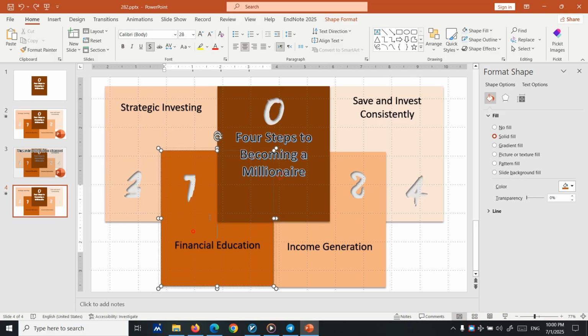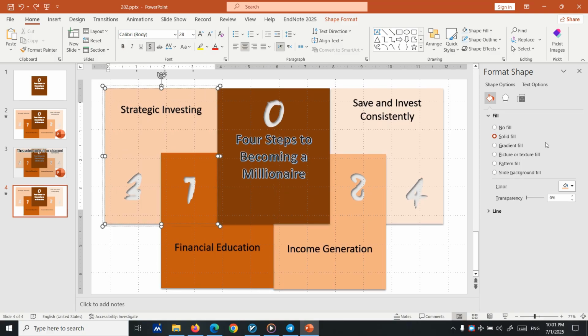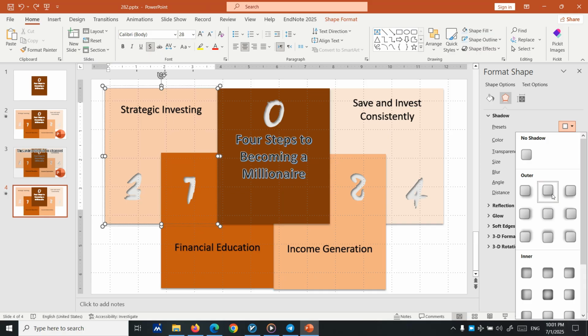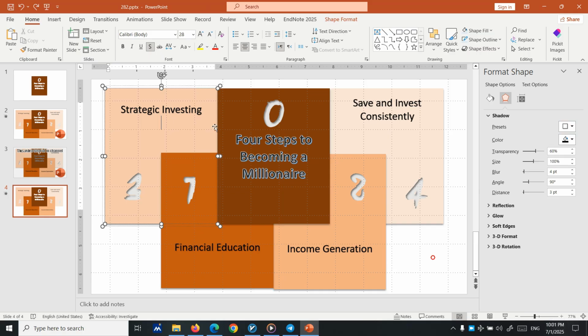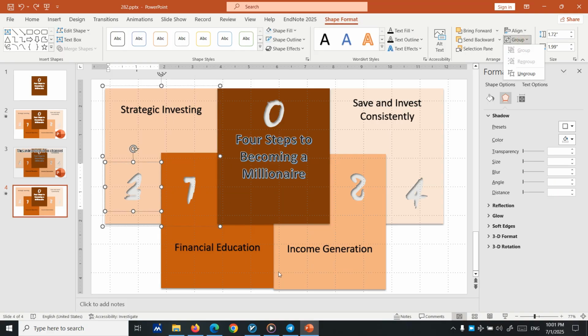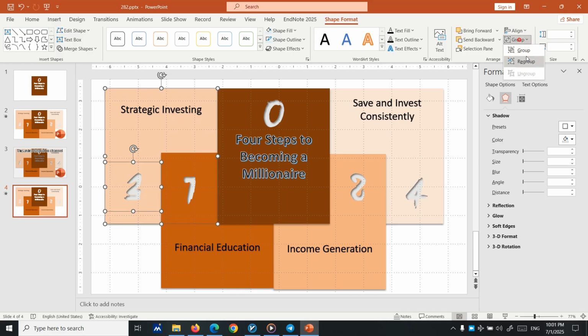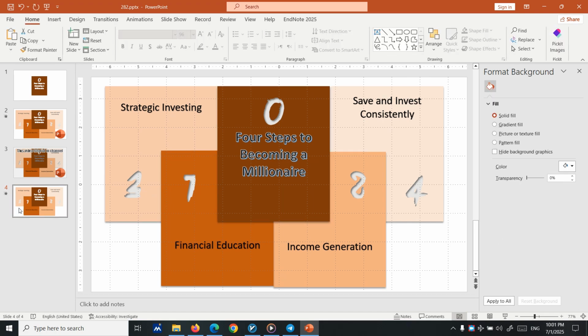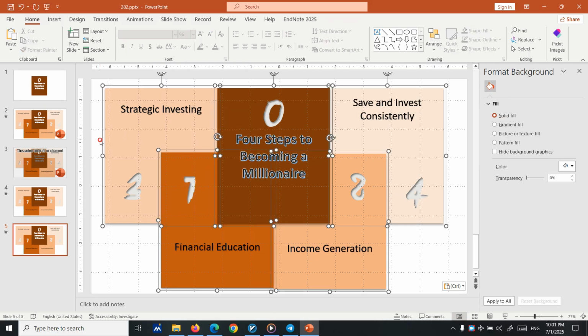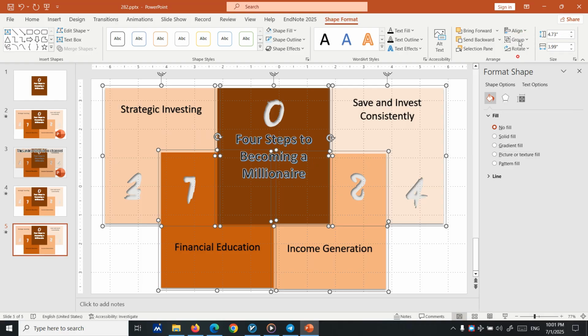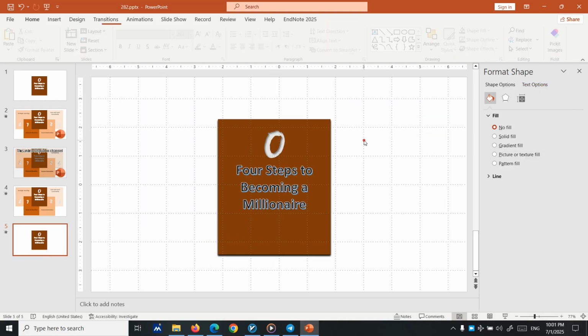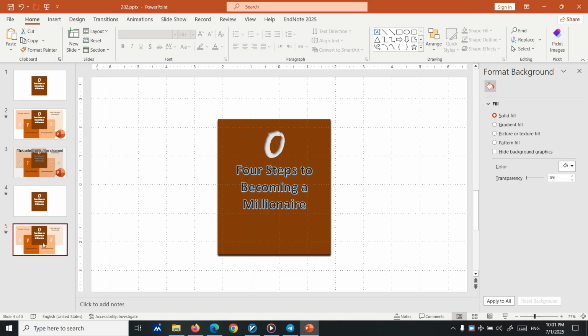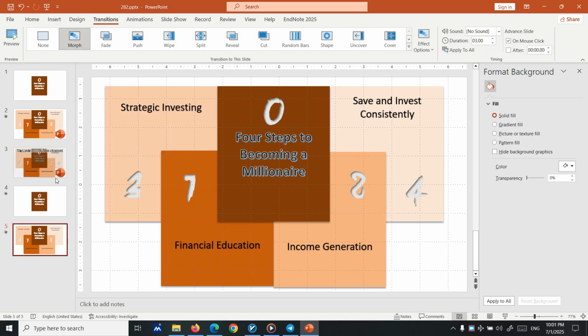After doing that, we need to add some shadow to this. We add the shadows, and after adding shadows, we select this shape and the text and group them. Let me just ungroup them and then group them. After grouping each of them by itself, we create a copy of this slide and select all of them. Then go to Shape Format and align them center and align them middle. Now you see your first slide is also ready. Now set the transition to Morph.